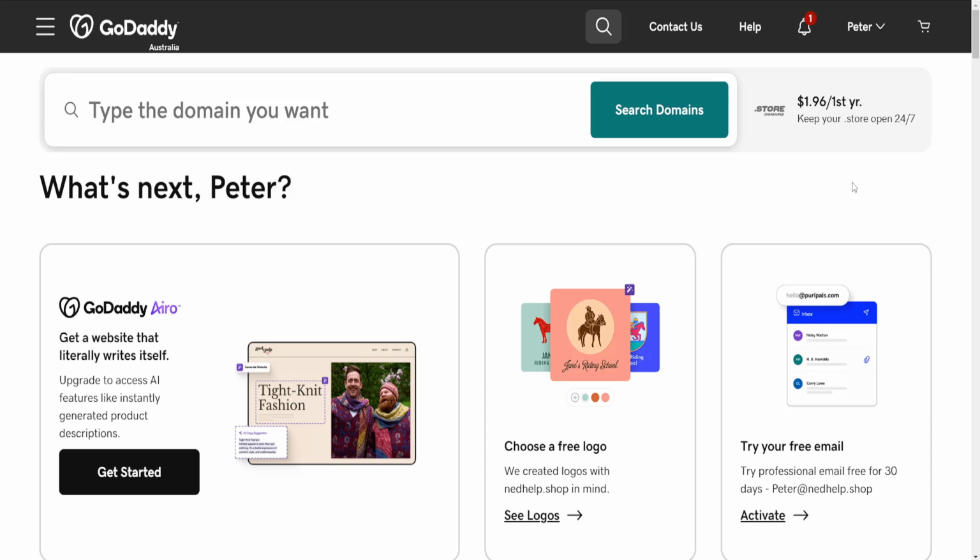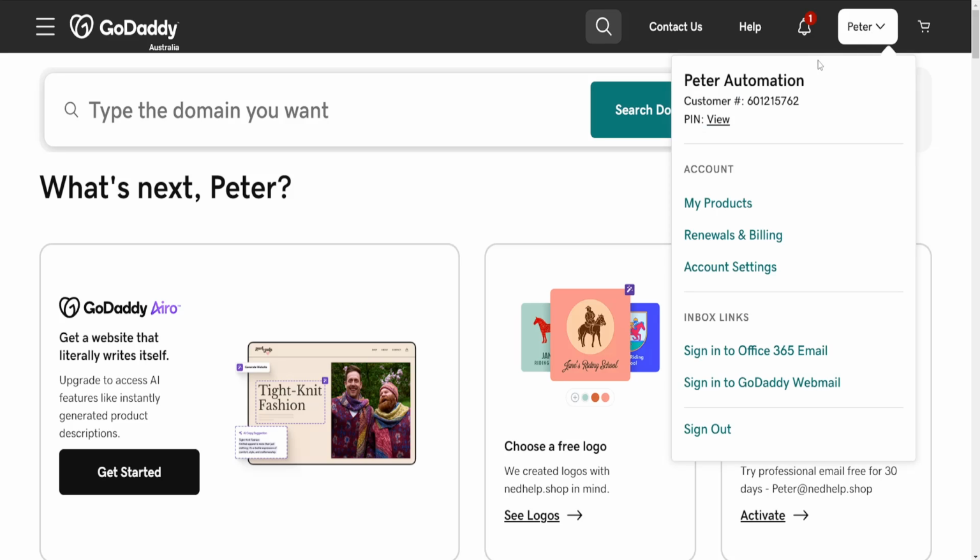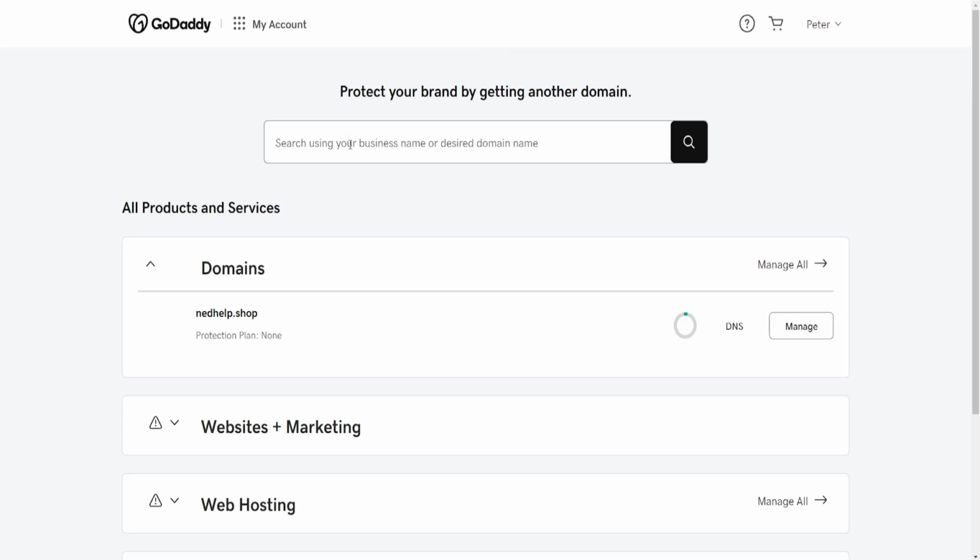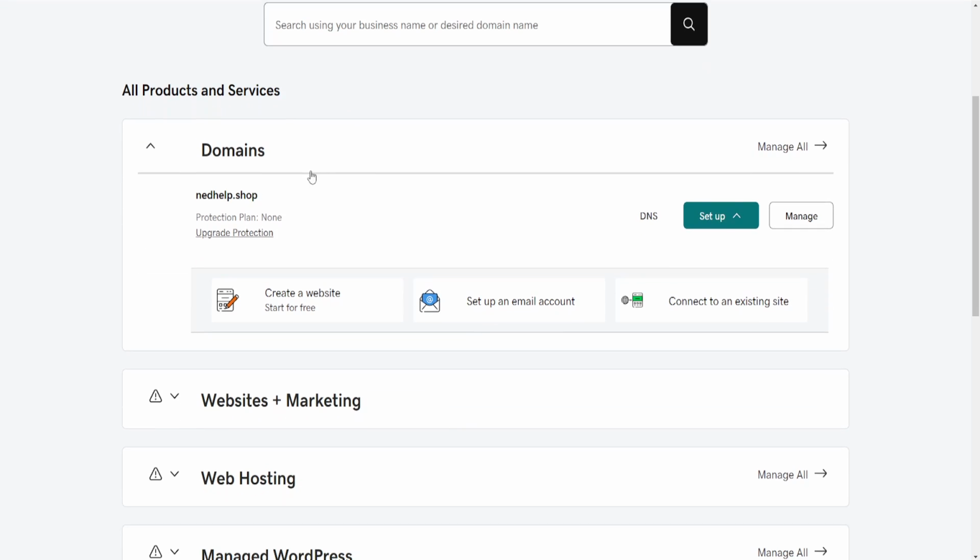How to connect GoDaddy hosting to another domain. The first thing that we need to do is load up the GoDaddy website, click on your name in the top right corner and go into My Products. Now here the first thing that I'm going to do is copy this domain, which I will connect to my hosting. So I'll just copy my domain here.